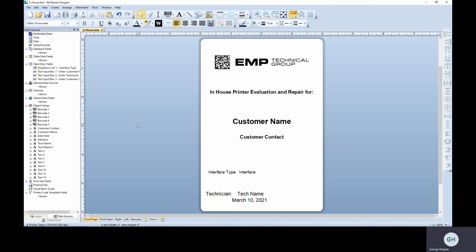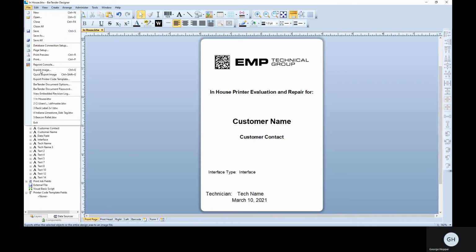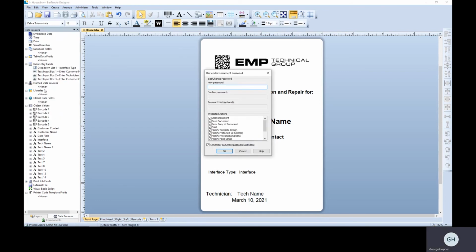So here we have BarTender Designer and our in-house evaluation label that we use. To enable permissions for this label in this format, you would go up to File, come down to BarTender Document Password, and this pops up this prompt. You can now set a user password, confirm it, type in a hint if you want.